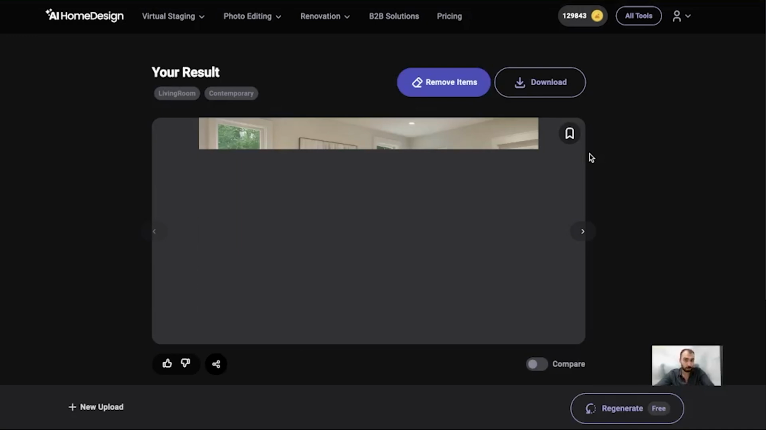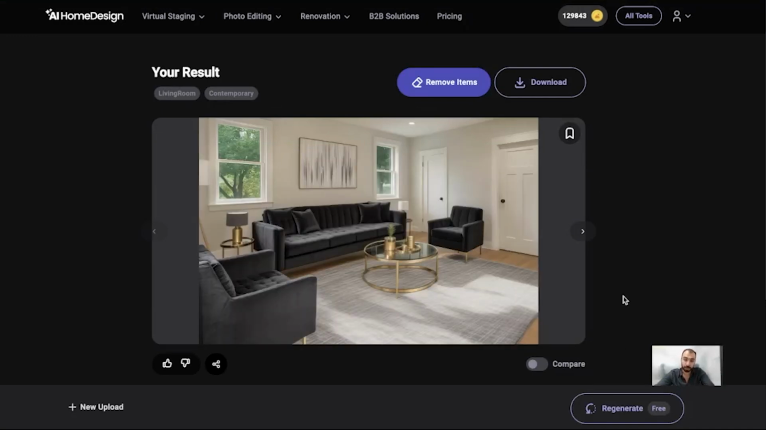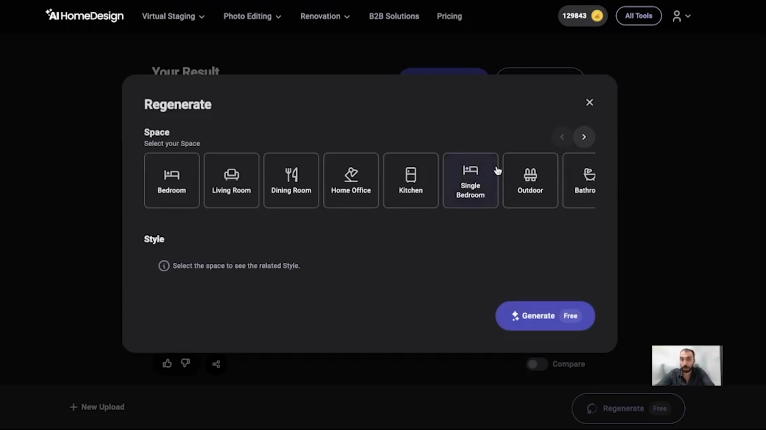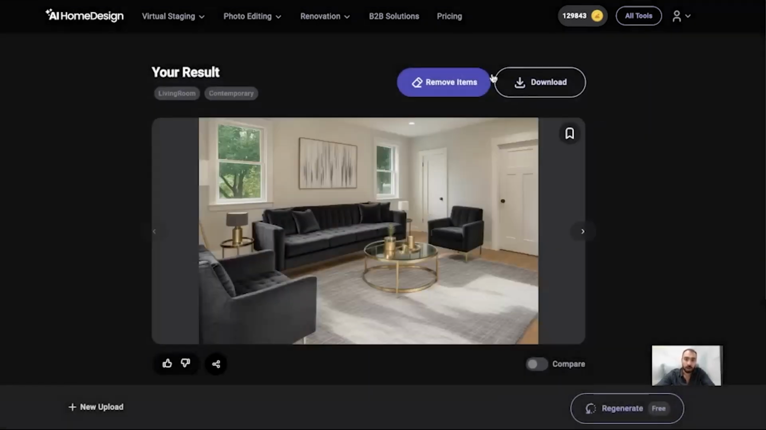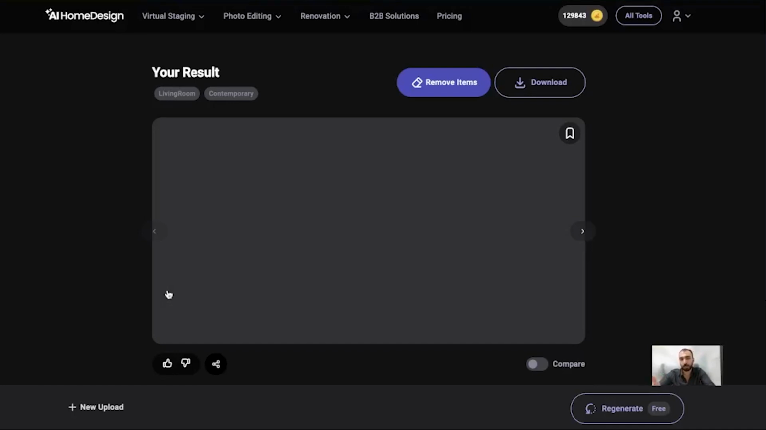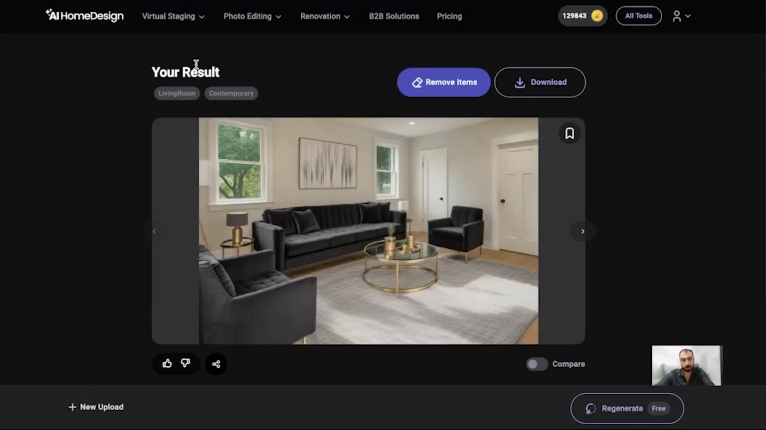I get the option to both regenerate that output, either with the same preferences or with new ones, just like how the regeneration works on all AI tools on AI Home Design, or I can remove items on the output days after I have generated. So by clicking on continue editing from your generated history section, you are able to work on that photo for as long as you like and without losing it ever.